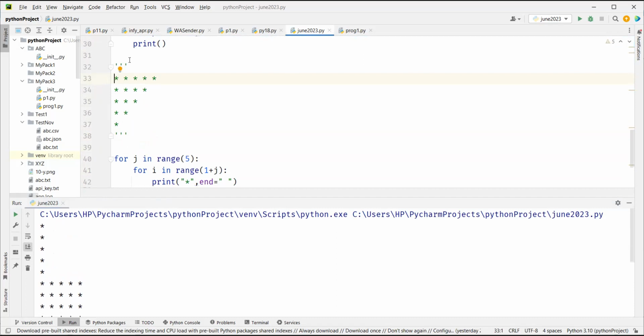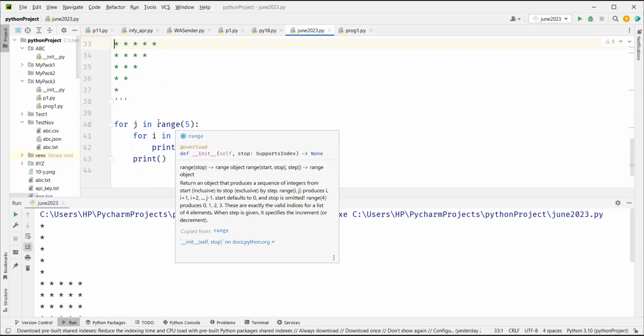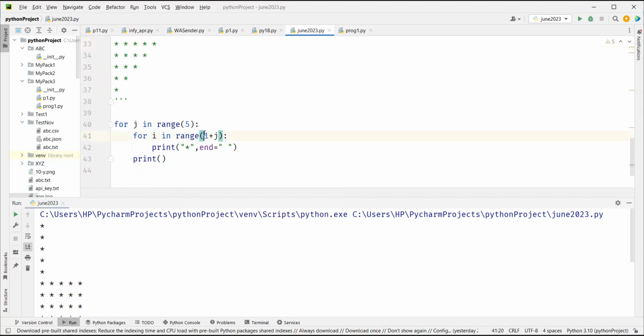Okay, we did 1, 2, 3, 4, 5. Now I want to do 5, 4, 3, 2, 1. Can we do it? Of course, we can do it. See here. If I put 5 instead of 1 plus J, it will be 5, 5, 5.